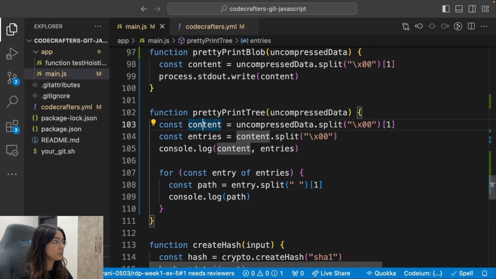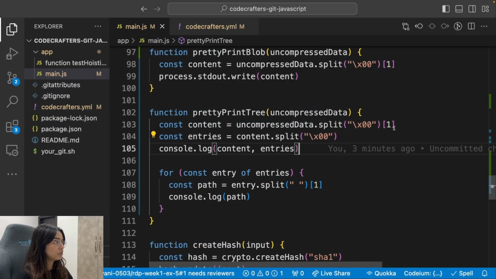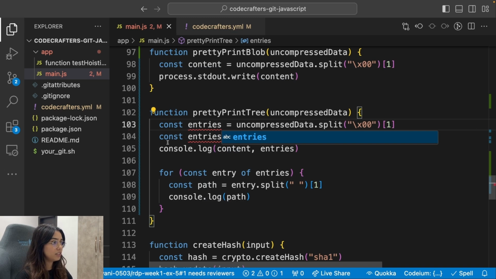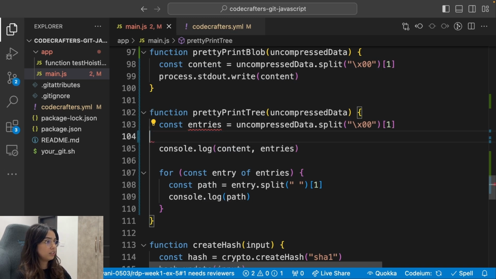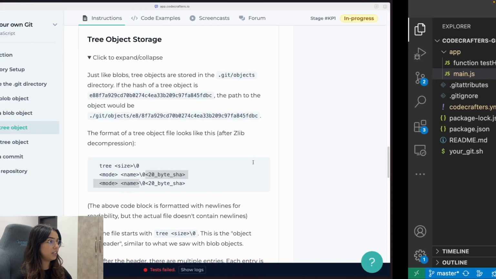What's the issue here? So content is not going to be this. It's going to split at every null byte. So the first one is going to be the header. The second one is going to be this part. The third one is going to be this part, and so on. So this is just going to be entries like this. And let's just print the entries and see how the array looks.